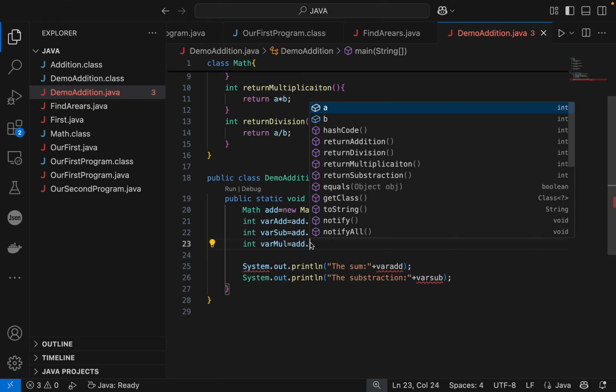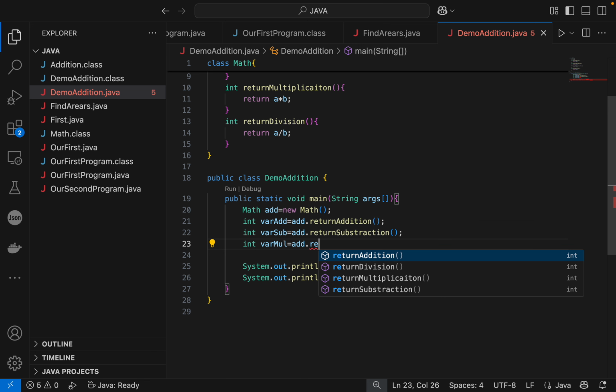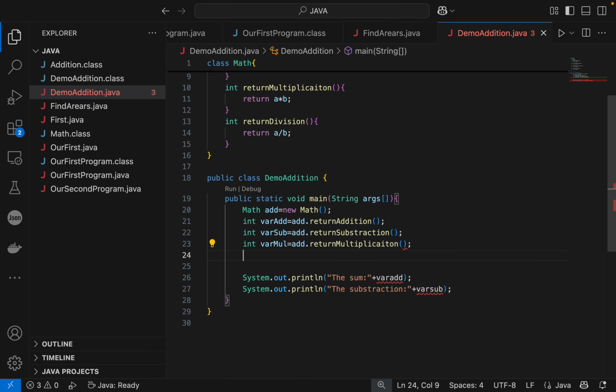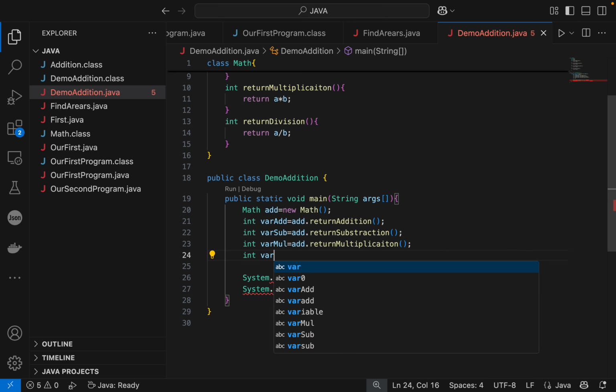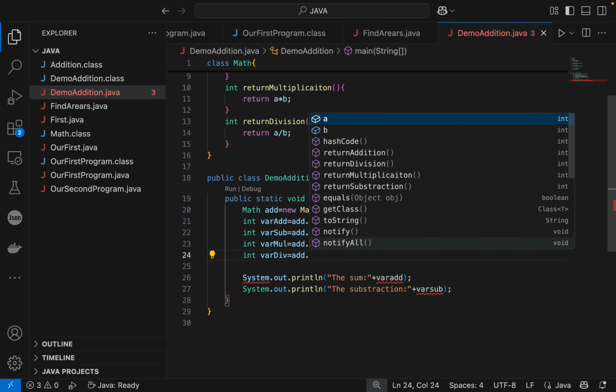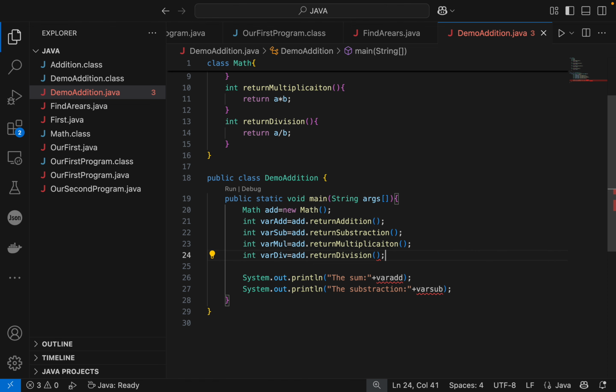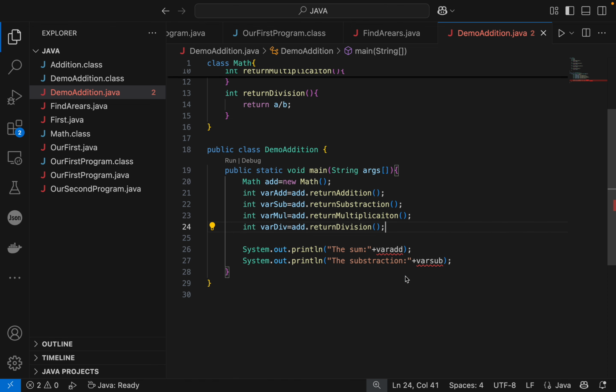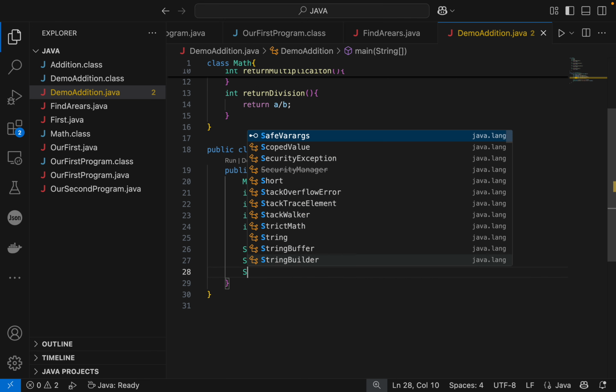Okay, multiplication, return multiplication, that's it. Int var div equals a / b, return division. What I have created, return division. And remember that when you are changing the name of a variable, please check if there is any use of the variable.